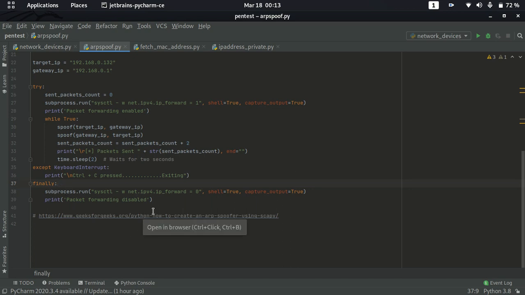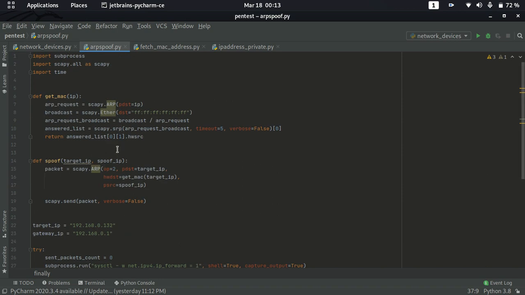So all this code snippet you can see in the gist for the Python, how to create an ARP spoofer using Scapy. However, we have discussed the other things that we have understood from this Scapy module.